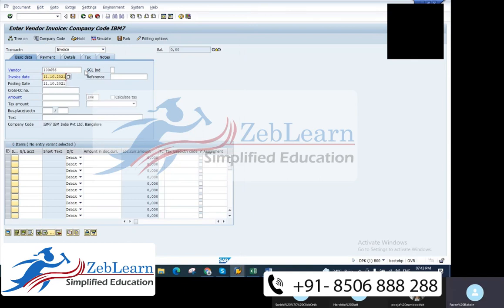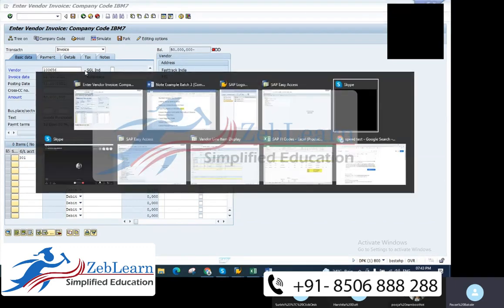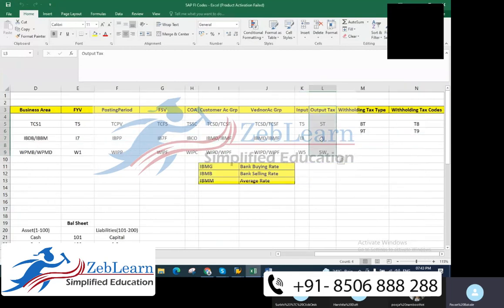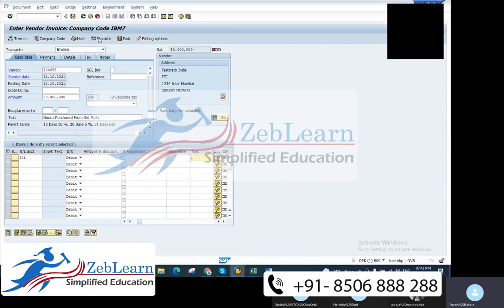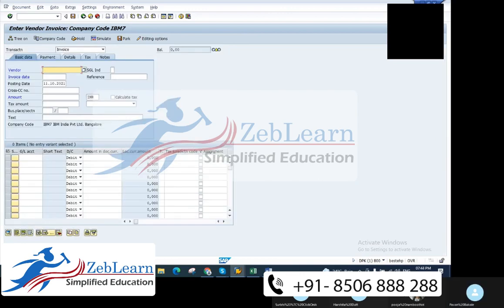And 2021. I take the vendor invoice of 50,000. Here I'll put the purchasing for third party. I'll take 301 star amount. What is my tax code for the company code IBM 7? Open that one. So for IBM 7, my input tax code is 3i. I'll paste here 3i. Tax is a plus. Simulate. Post this. See here, 1402. Invoice is done.